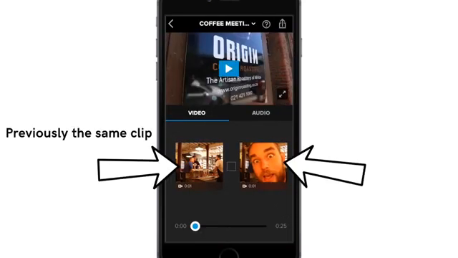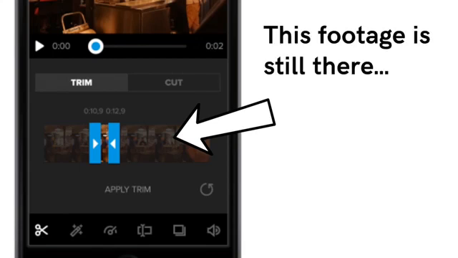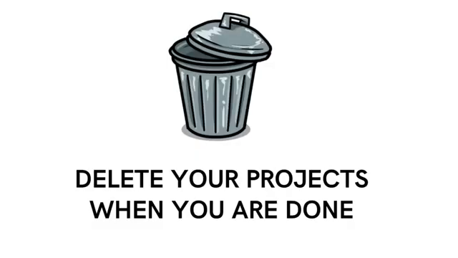My last tip. Because you don't apply the trims, it does have a side effect, and that is that the project becomes a lot bigger and takes a toll on your phone's memory. When you're done with your projects, make sure to delete them. This will free up space on your phone and prevent Splice from lagging in the future.